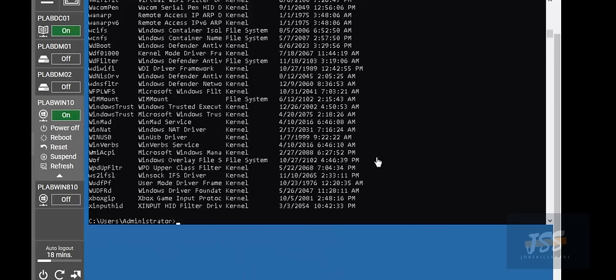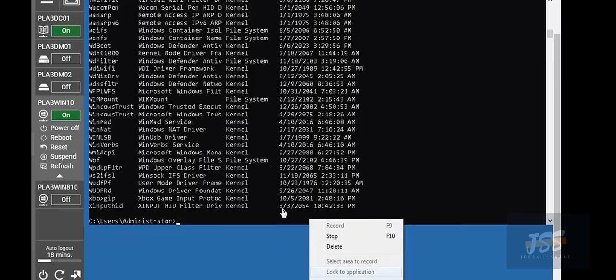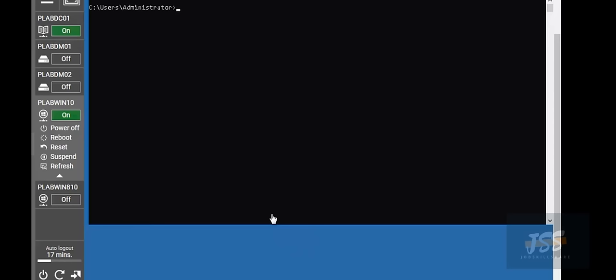So that's it for this video. We just covered five commands: task list, task kill, net start, net stop, and driver query. Along with that, the last command, which is really helpful, is CLS, clear the screen. If you want to clear the screen, just simply type CLS and it will clear all the text from your screen.